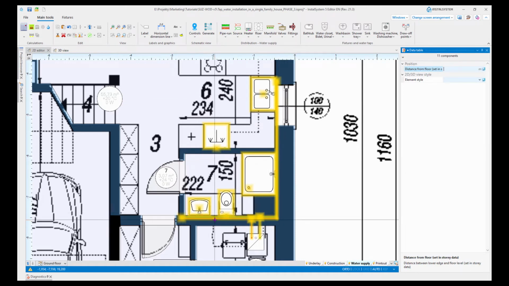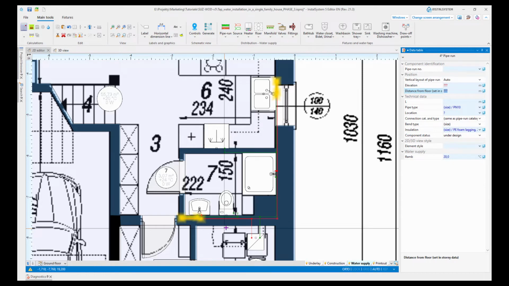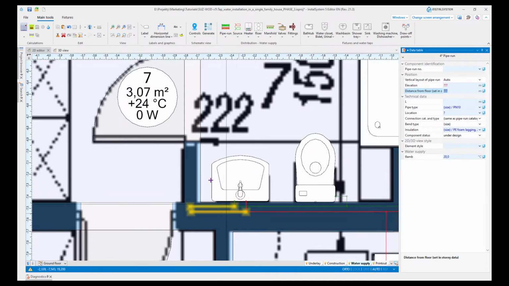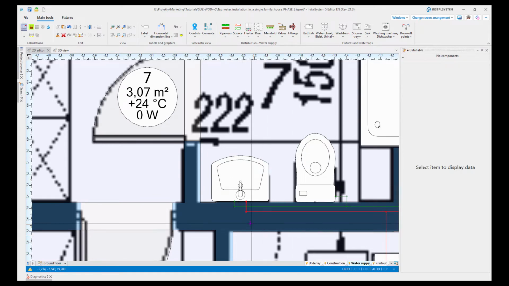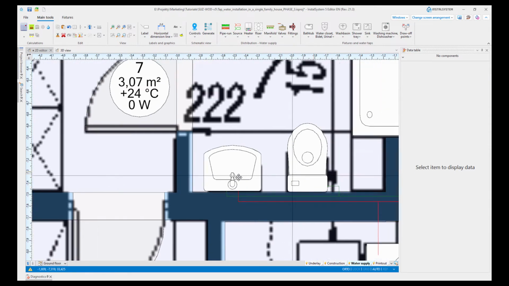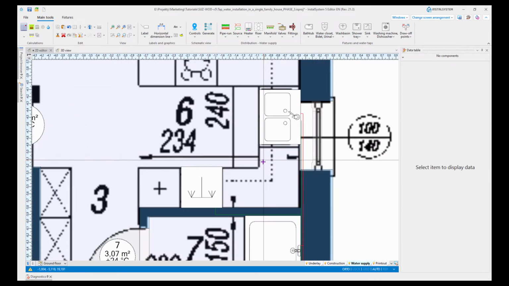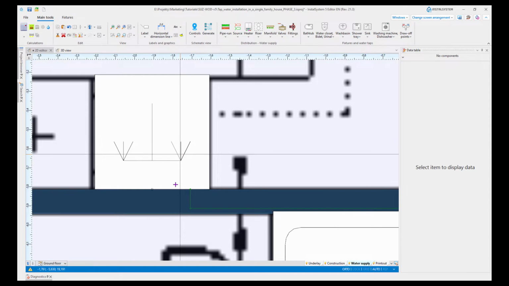All these pipe runs have been selected, all elements have been selected, and now I can click here, and you will see some yellow sections of the pipe runs. These are some redundant ending sections which were not connected to any element, and if you press delete on the keyboard, they will be deleted. And you can check wash basin, toilet, shower, sink, they have been connected, and also dishwasher.